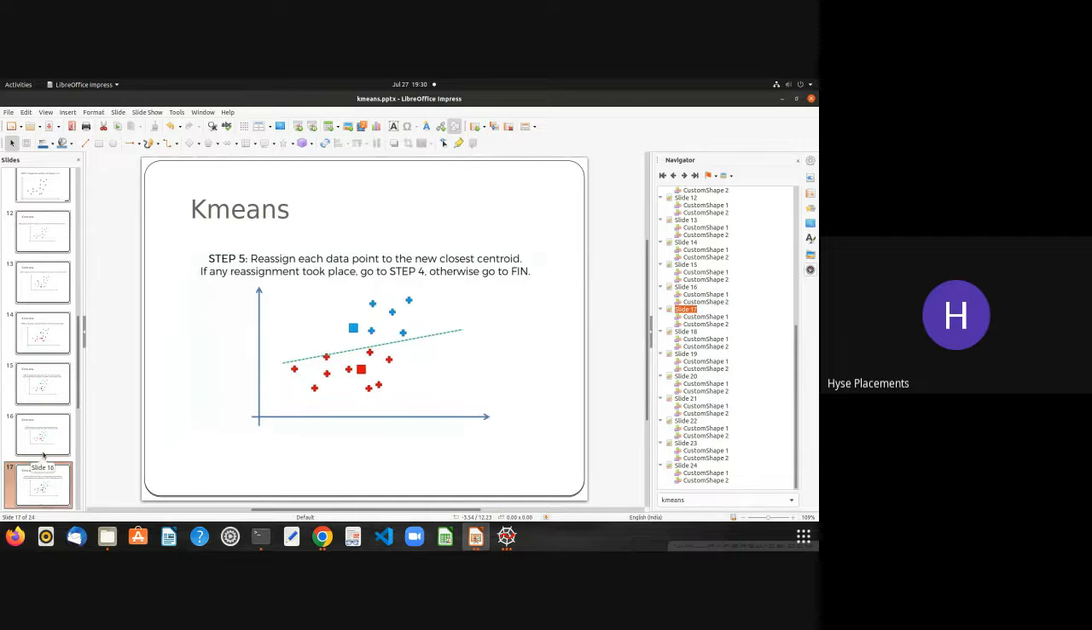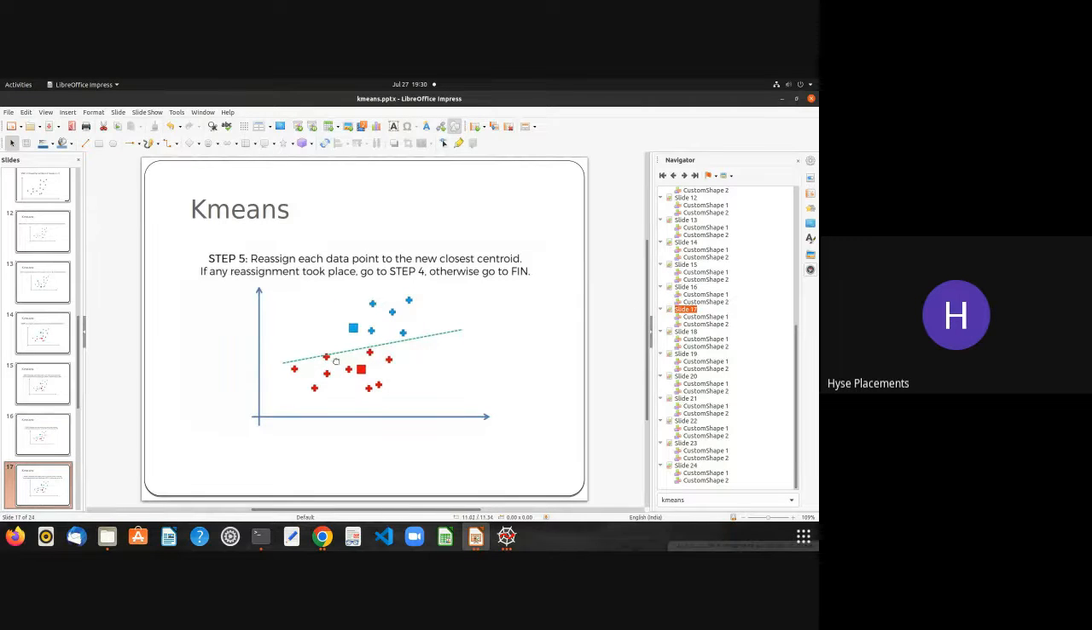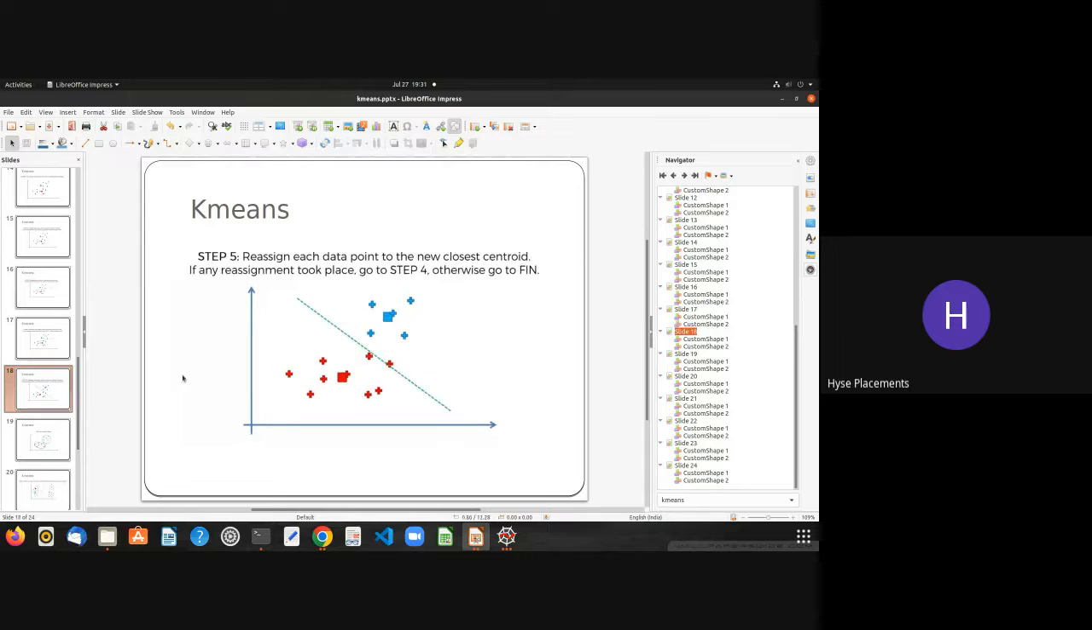Is that clear? See, this was the horizontal line which I was talking about. See, the regrouping is being done here again. To this line, the blue data points have come up here, and now these blue data points will convert into red data points actually. And after that, again, new centroids are locked up.